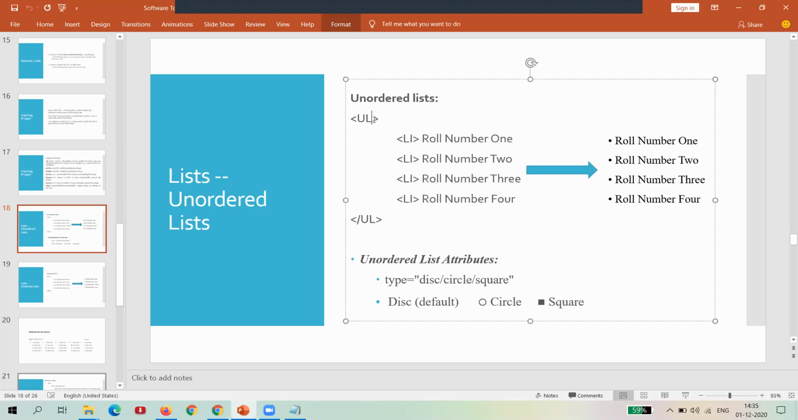Now the unordered list starts with the UL tag. The meaning of UL is unordered list. Then again, its closing tag is also required. Then next we have LI, which is the list item. The LI, the list item, is represented with a disc.